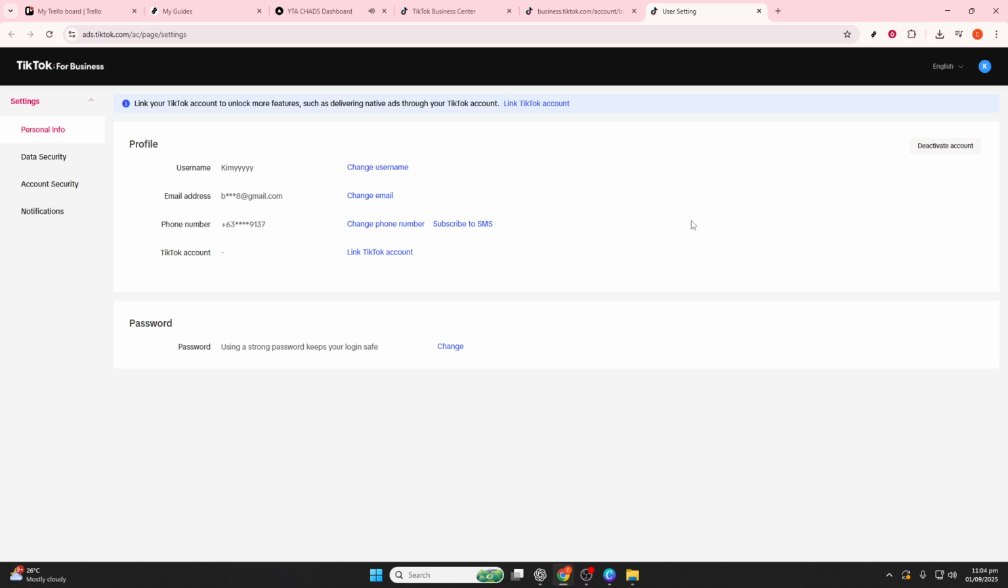During this time, you can choose to cancel the deactivation request by clicking Stop Account Deactivation. However, if everything is in order and no further action is taken, your account will automatically deactivate after the 7-day period. And that's it! You've now learned how to safely deactivate your TikTok Business Center account, ensuring that all necessary steps are completed to maintain account integrity.